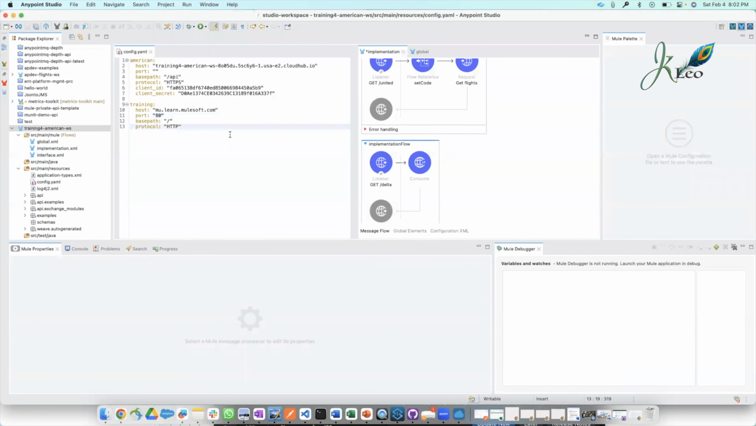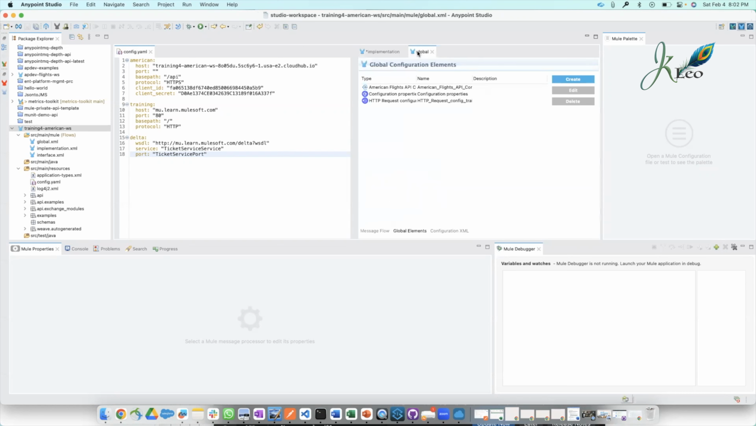In the YAML file below the training, remove the tab space and then paste it. Once you have it there, save it. Okay, now how do we create a property? Listener request property. Go to the global configuration, create.